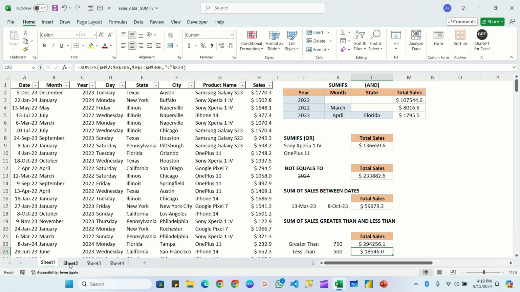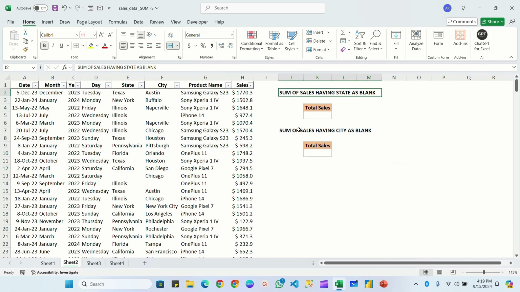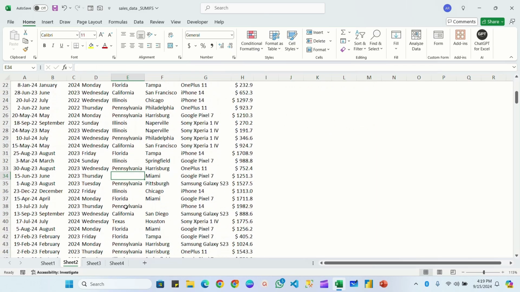Now we are going into sheet 2. Here we can say we have two scenarios. Sum of sales having state as blank. Here in the state column, you can see there are multiple blank cells.